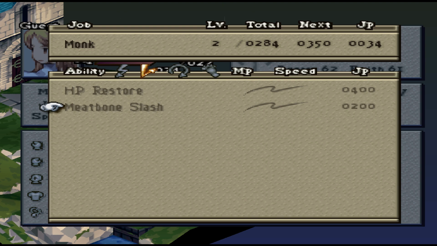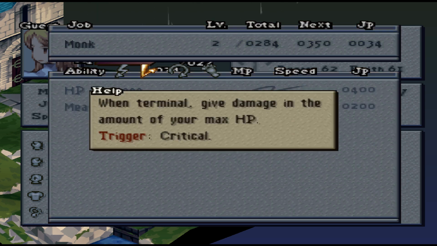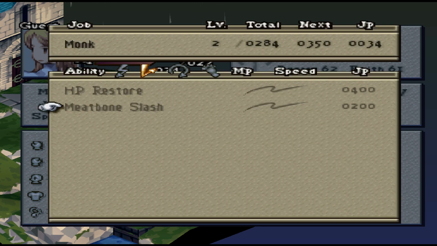They've given the Monk Meatbone Slash. That used to be exclusive to the Samurai class. And basically, we can read it here: when terminal, give damage in the amount of your max HP, and the trigger is critical, which means whenever you're at critical HP, close to death, every time you attack someone, you're going to do your max HP in damage. So that's actually very good for characters that you want to build as tanks.